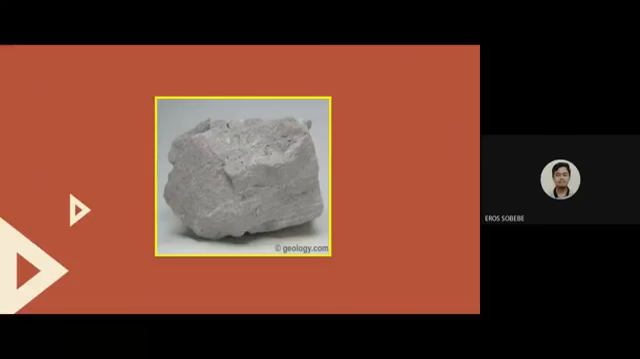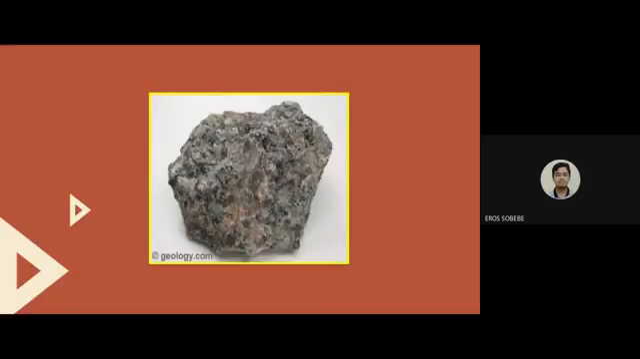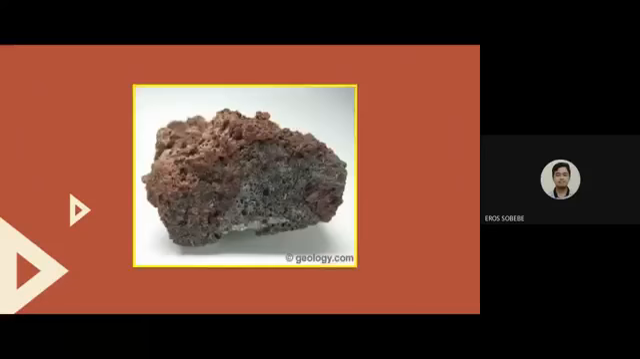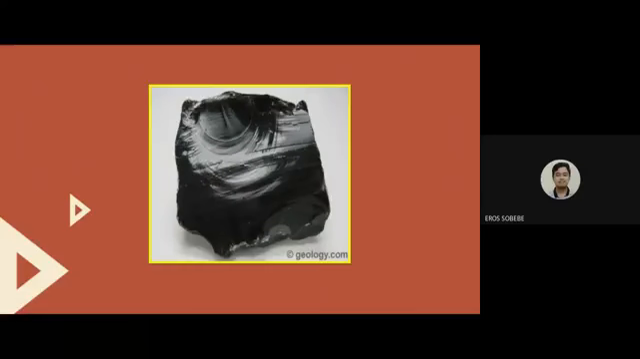A light-colored, fine-grained, extrusive igneous rock that typically contains feldspar minerals. A coarse-grained, light-colored intrusive igneous rock that contains mainly quartz and feldspar minerals. A dark-colored vesicular extrusive rock. And lastly, a dark-colored volcanic rock that forms from the very rapid cooling of molten rock material.